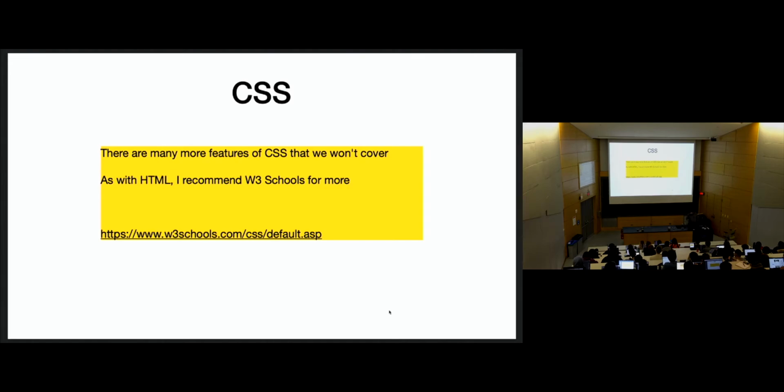Is Stack Overflow a valid resource? I mean, yeah, as long as you're not copying code, absolutely. Can I tell you something, guys? Everyone, I use Stack Overflow every day.